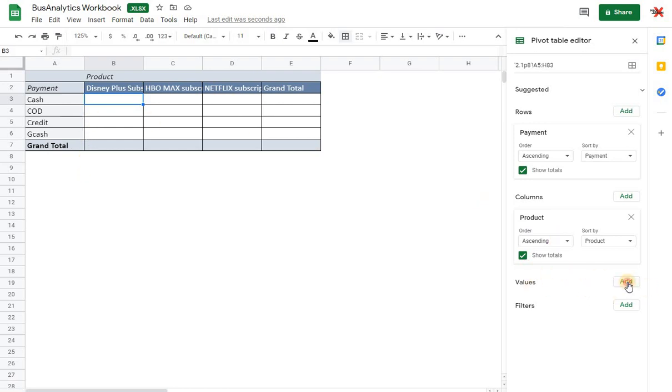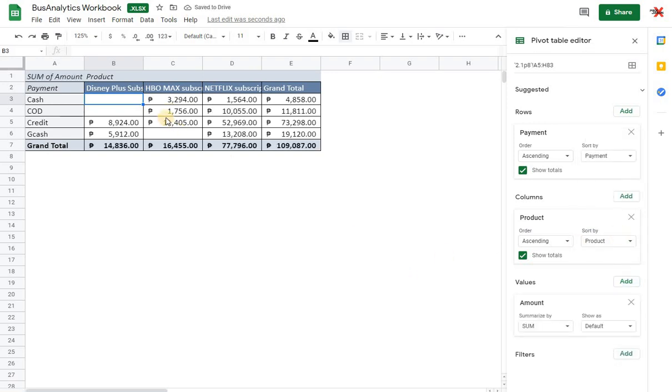And then for the values, I would just select the amount. Of course, I would like to see how much were made per type of product that we have. So for example, you can see the breakdown here. For Disney Plus, we have a total of 14,836, and then the payments were credit and GCash. And then for HBO Max, we have cash, COD, and credit, total of 16,000. And then for Netflix, it has covered all modes of payment and has the highest amount of purchases.